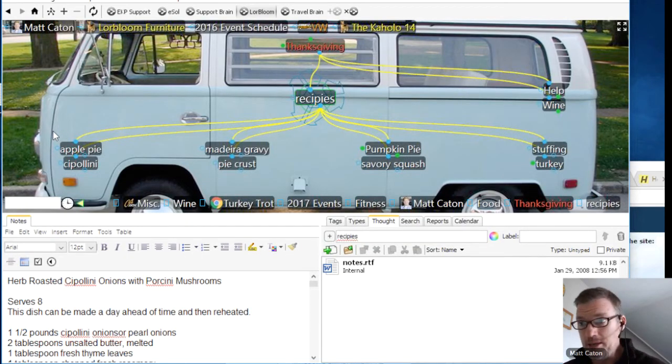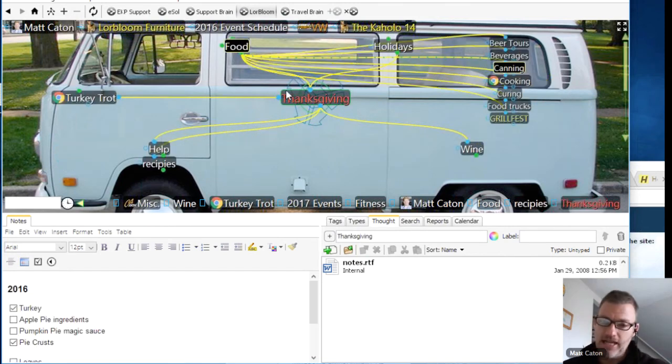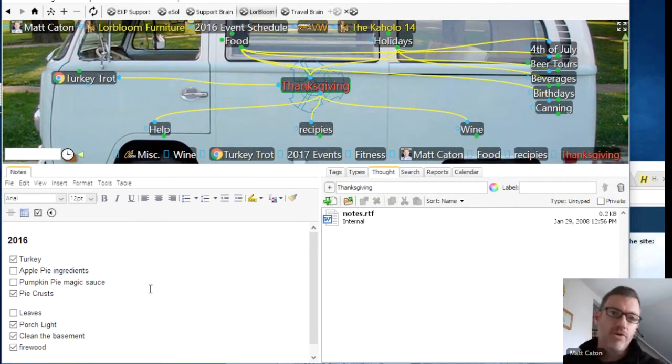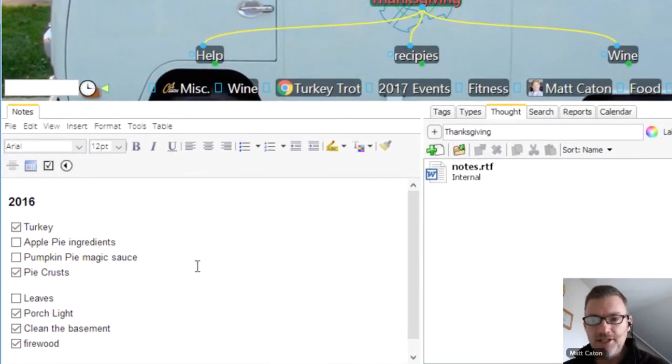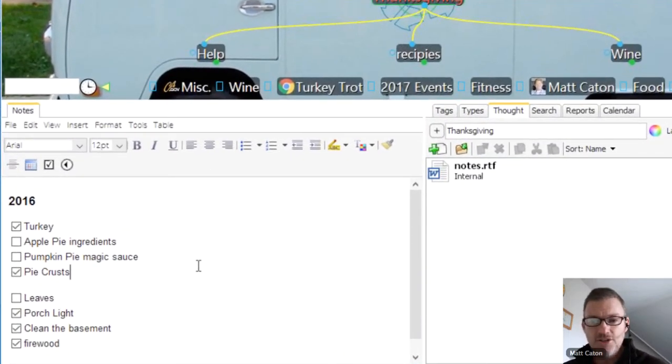I also keep here in my Thanksgiving brain, now I modify this every year. So last year it was the 2015, 2014. It changes depending on where I'm going for Thanksgiving, who's going to be hosting. This year it's myself. So I've got my 2016 checklist right in the notes. This is a very important component of my brain. And I've been popping in and out of here over the past week. I've already purchased the turkey, so I checked that off the list. Pie crust, I've already got those completed. I know those off the top of my head. It's done.